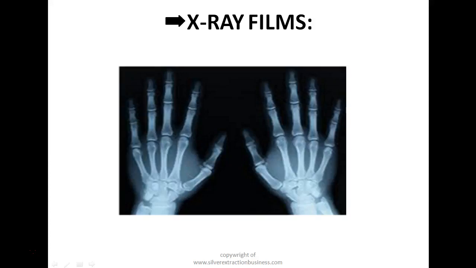Here we go. X-ray films, wonderful. X-ray film is a wonderful waste. It's one of the solid wastes we use in silver extraction, and it's awesome. It contains silver and it is silver rich. Let's take a look at it and let's actually understand more about X-ray films with regards to silver extraction.